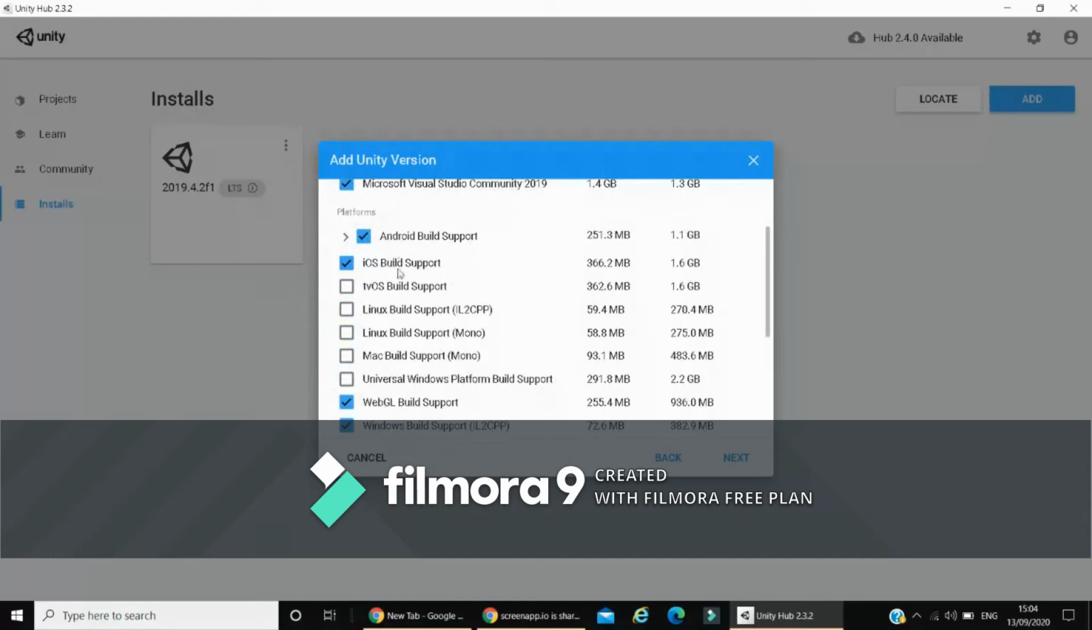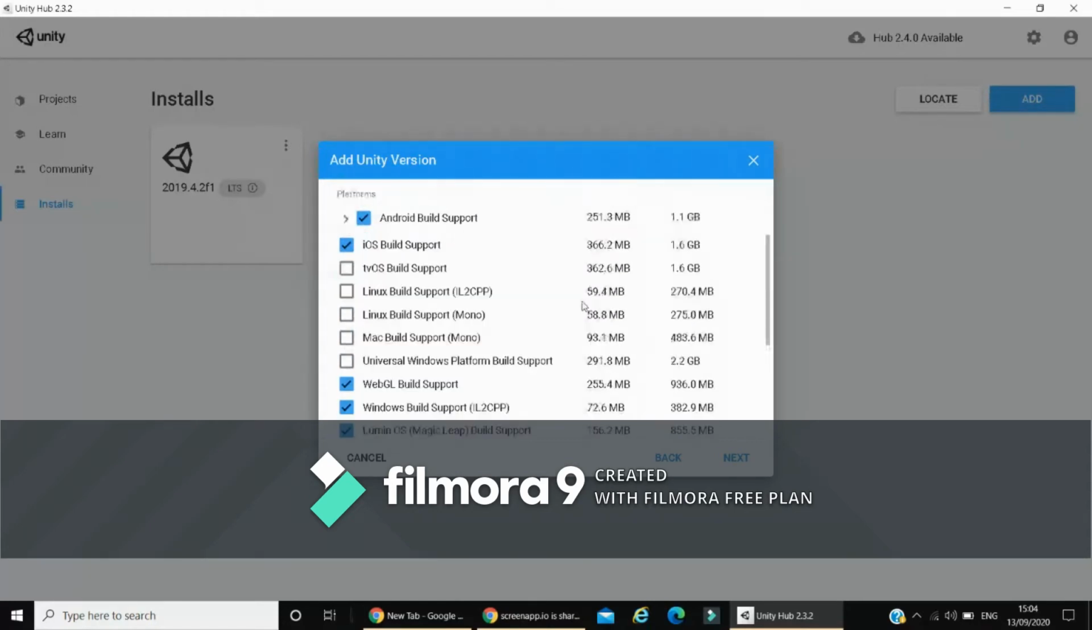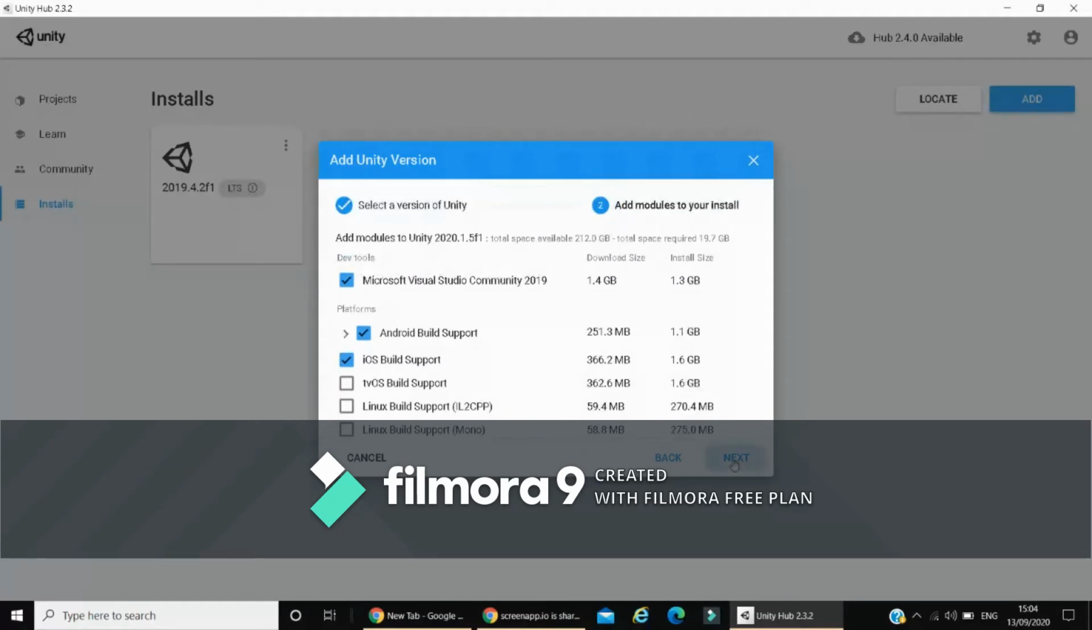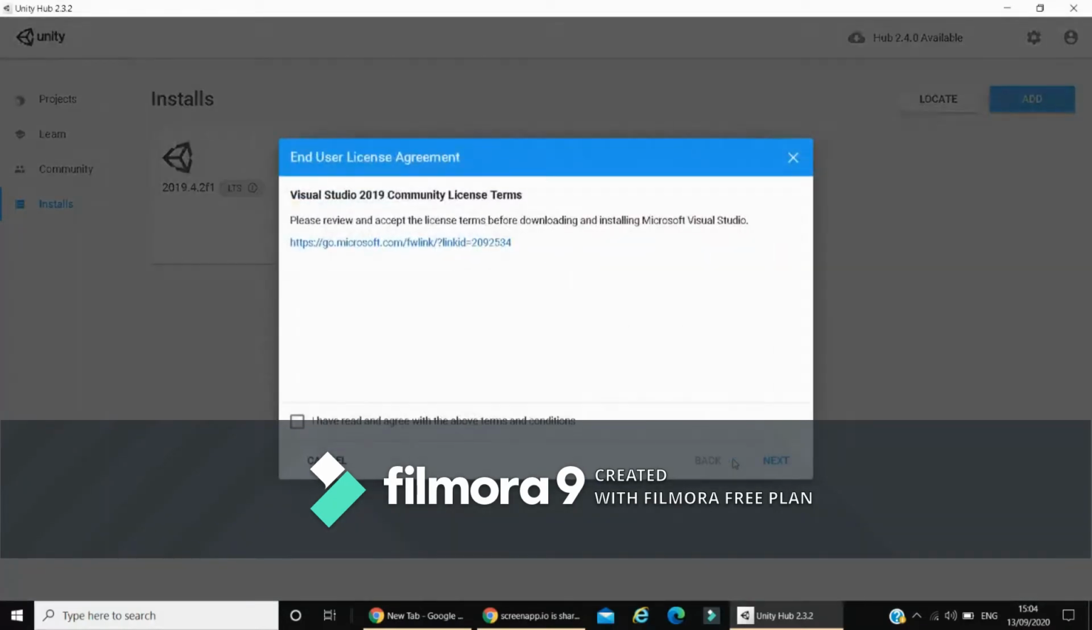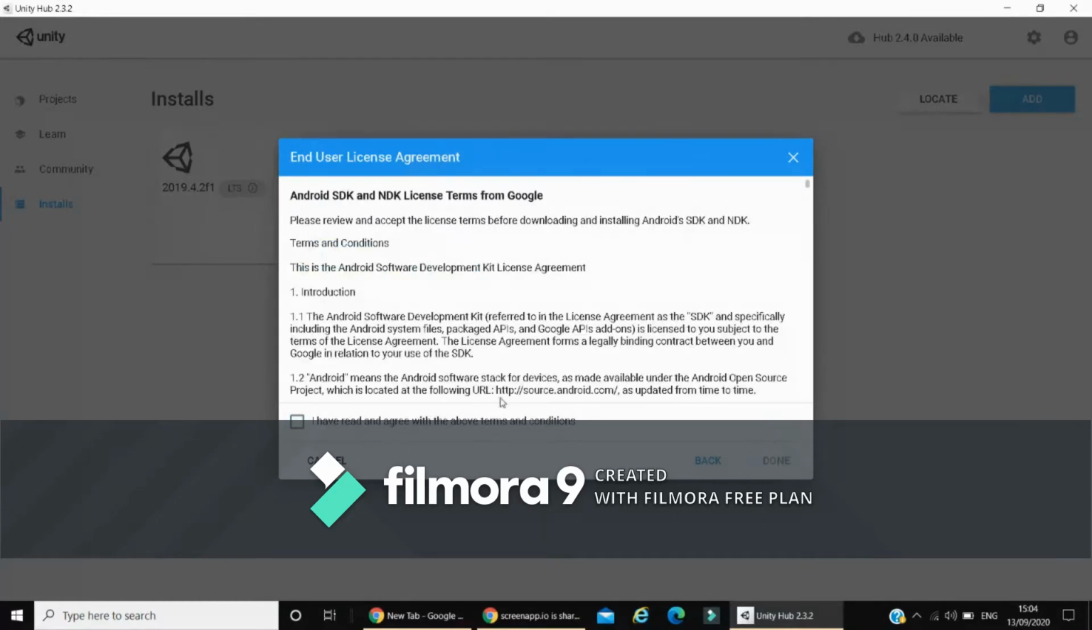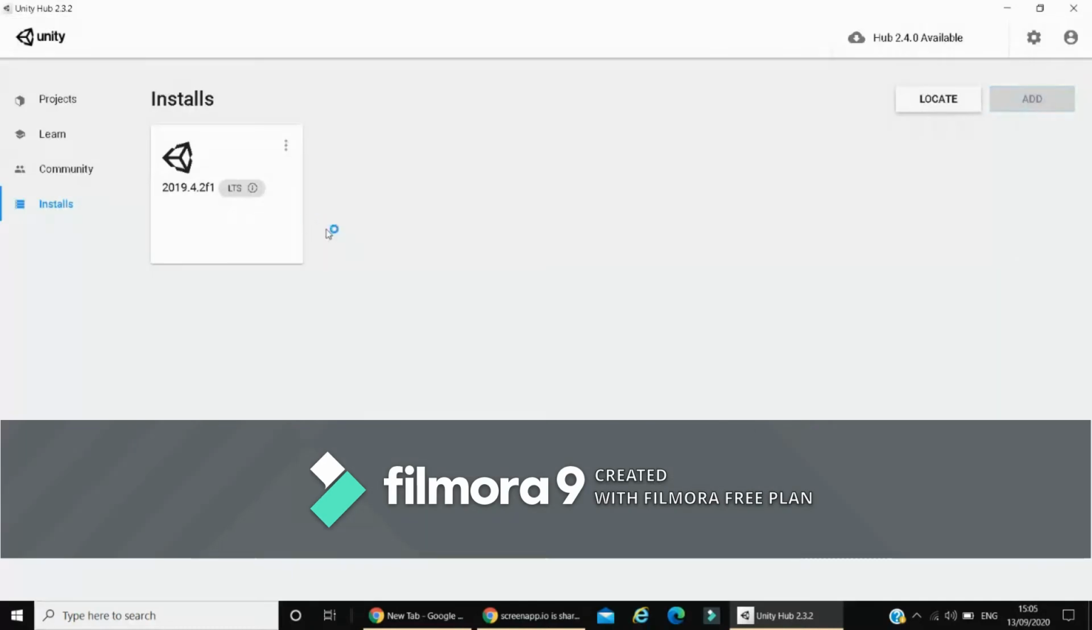Now after this, let's hit next. And now here let's select that box and hit next. Again, same here. And now let's wait for some time. On some systems it might take a longer time, and on other systems it may appear instantly. On this system it's taking a bit longer, so let's wait.